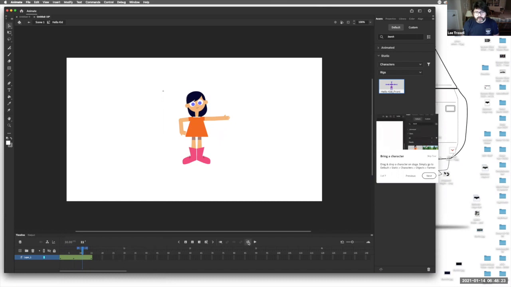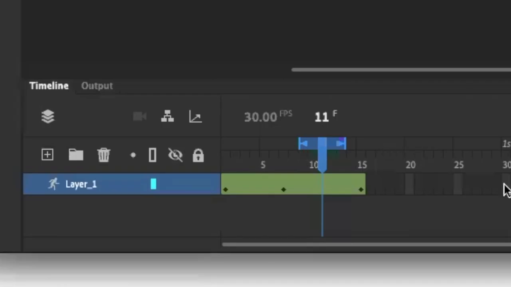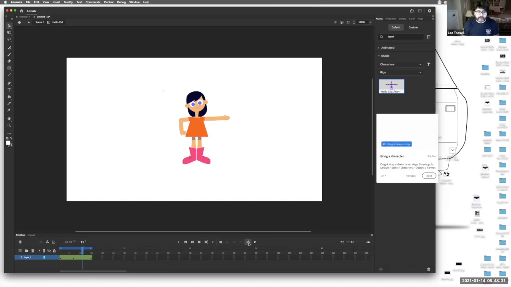So if I hit loop and play, now when I hit loop, you see it's only going to loop those. I can drag this over just like onion skinning and open it up. And now when I hit play, there's my wave.